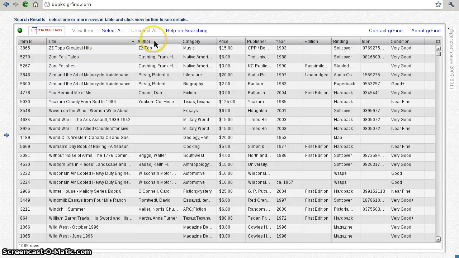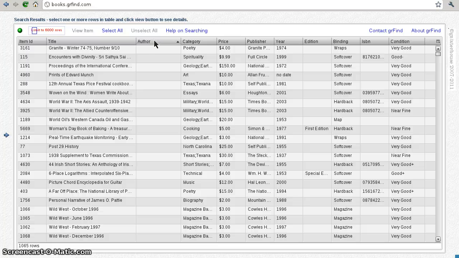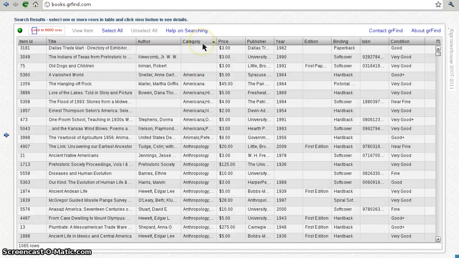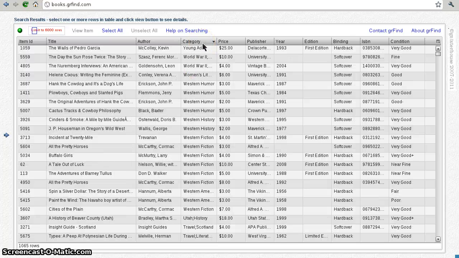It's the same thing with author. There's nothing in these author fields because these are magazines and they're different types of publications that don't have an author. But if I sort again, now it sorts in descending order, so it looks like ZZ Top gets the top billing, and then it goes in descending order. Same thing with category, price, etc.